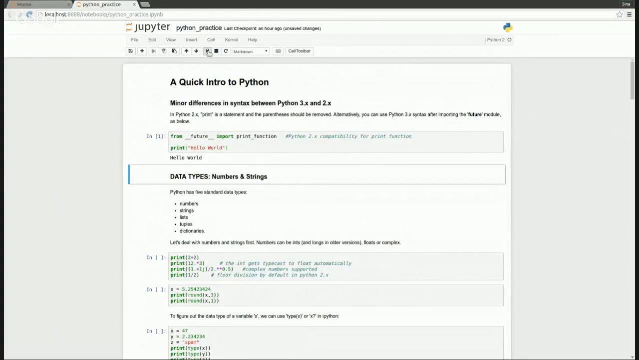The main data types that you have in Python by default are numbers, which are integers and floats, strings, lists, tuples, and dictionaries. I'm going to go through each one of these one by one.